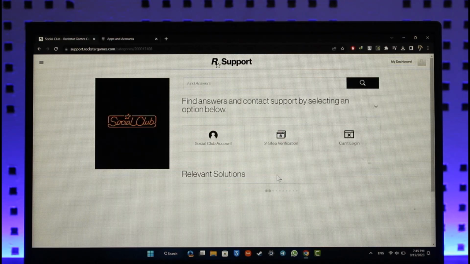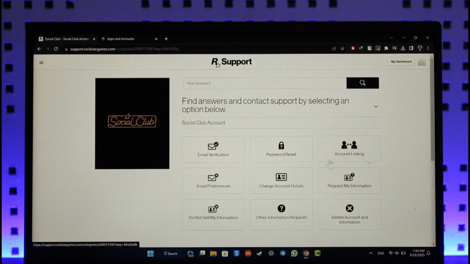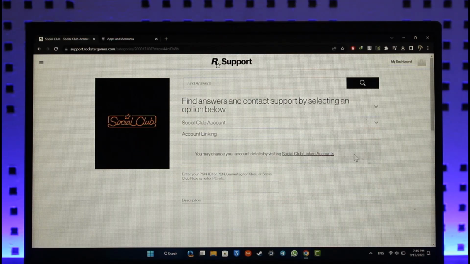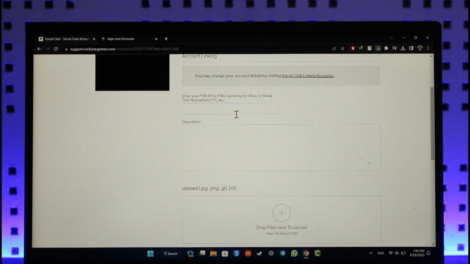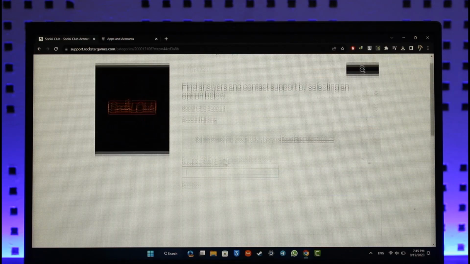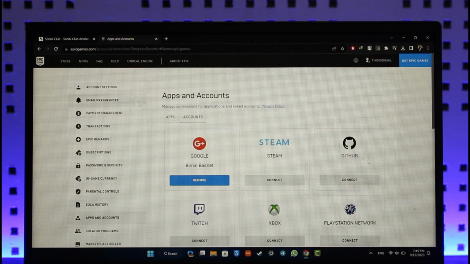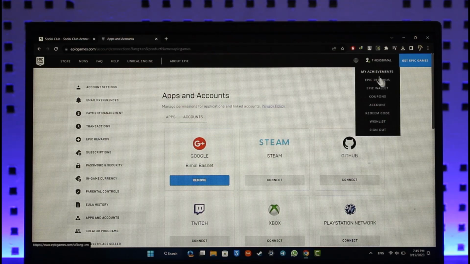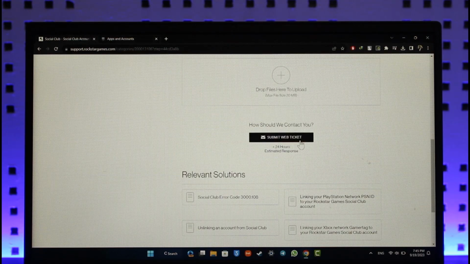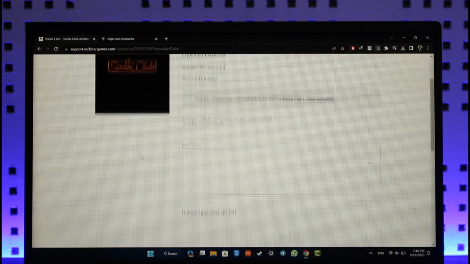Select Social Club over here, select Social Club account, select account linking. Once you select account linking, you can simply enter your PSN ID or gamer tag, or maybe you can also enter your Social Club nickname. In the description box, you just want to let them know that you would like to unlink your Epic Games account, so make sure to provide them your Epic Games account ID or your email address or username, and then just hit the submit web ticket option. They will generally reply to you within 24 hours with a positive solution.